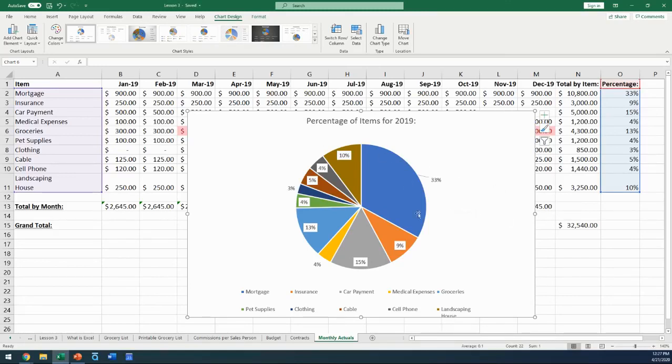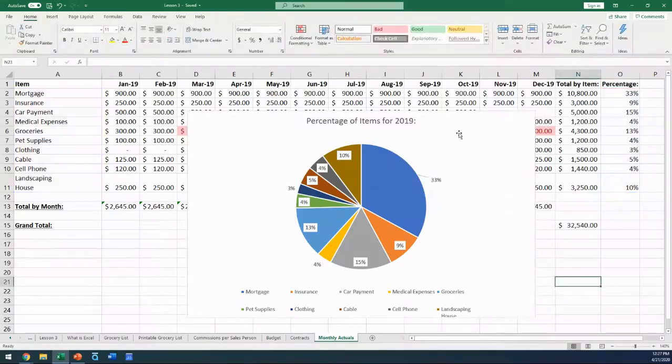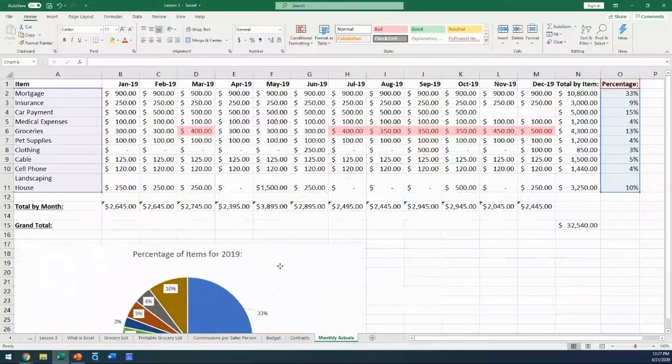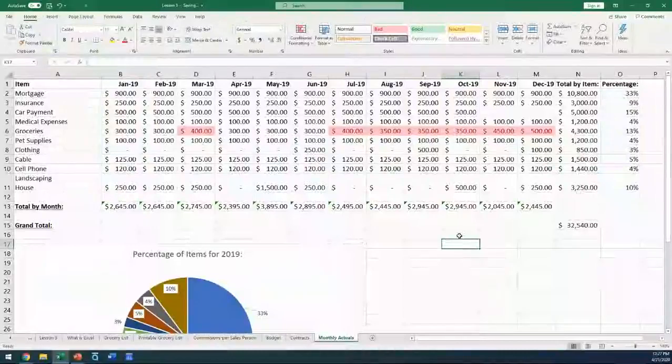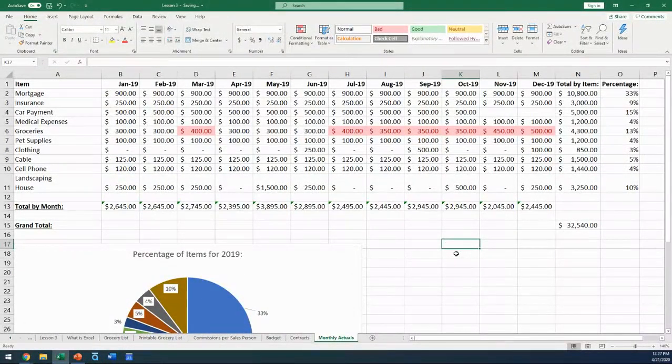So that is one way to do this. So I'm going to move this down a little bit out of the way. And I'd like to show you another way to do this. So let's pretend you have a large spreadsheet and you don't have a column for percentage. Totally cool. We can do this. So again, using my left mouse button, I'm highlighting A1 through A11. I hold down the control key and this time I select N1 through N11.